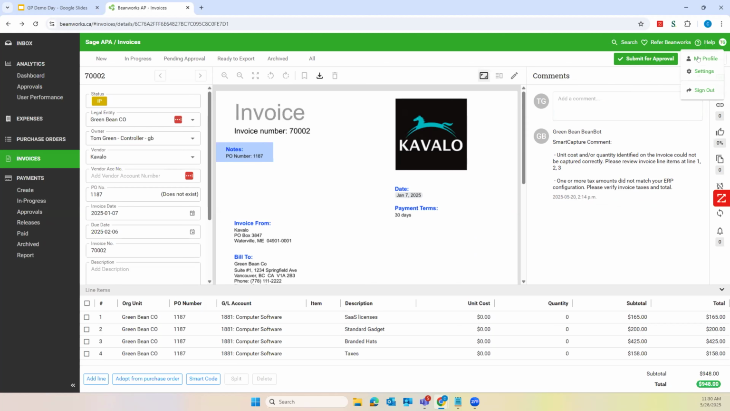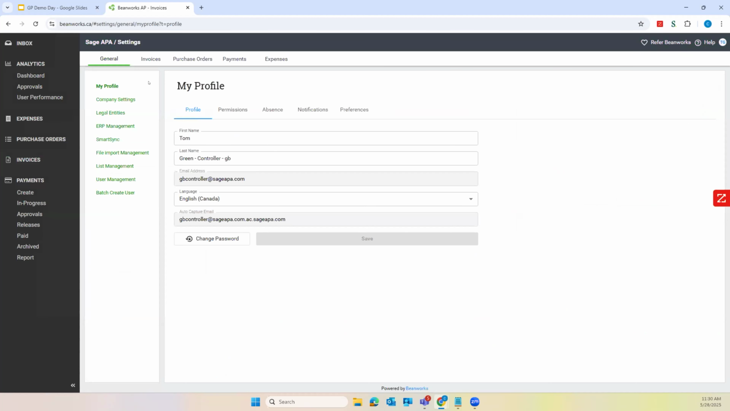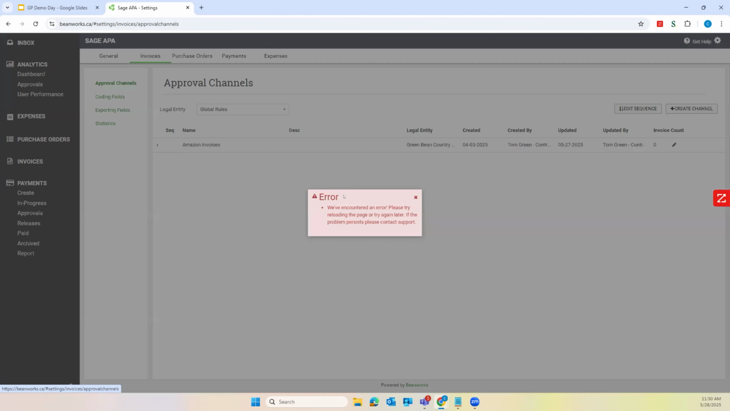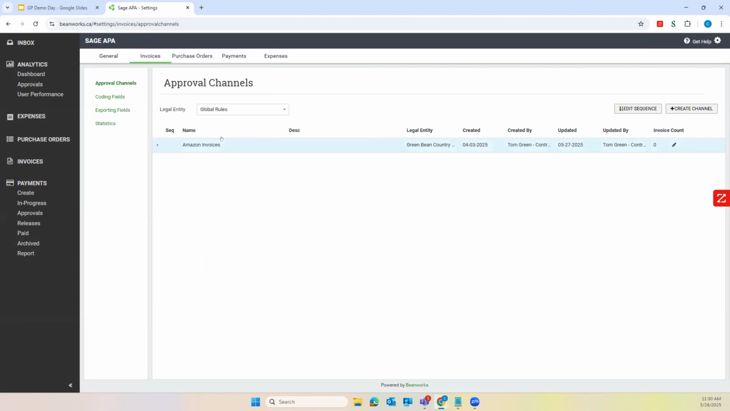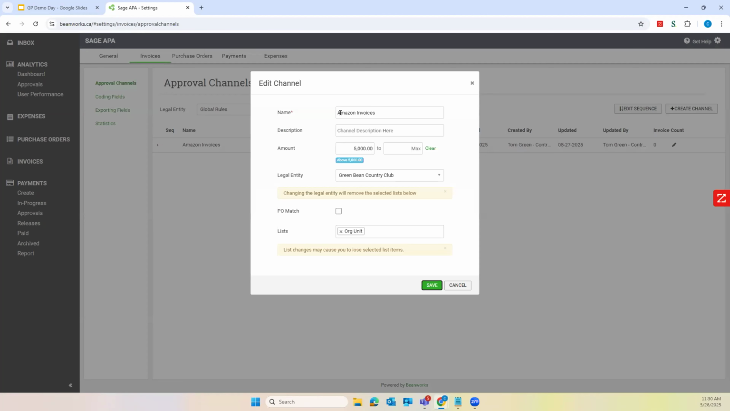those approvals. So we'll go into our profile. We'll go into that invoice module, or whichever module we're looking to make those approval workflows for. And what that's going to do is allow us to create our different approval channels. So we'll select an existing one for the sake of the demo and just showcase here. So we have the Amazon invoices. So anything above $5,000 that belongs to the Green Bean Country Club entity, but can also be selected by organizational unit, are the people that are going to be part of this approval workflow.